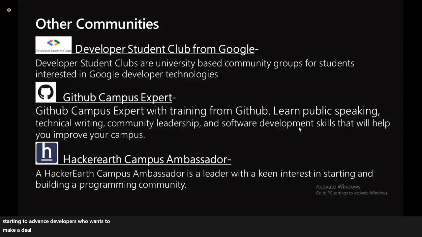Next, we have GitHub Campus Experts. A campus expert is a student trained to build a strong technical community on campus. Campus experts get a lot of resources from GitHub, such as swag, sponsorships, and the opportunity to attend events like GitHub Universe. That's actually a great opportunity.